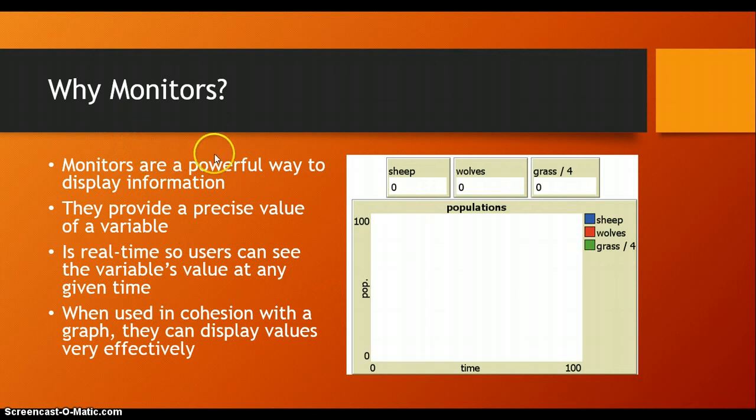Well, monitors are a very powerful way to display information. As seen here in this little snapshot of the wolf sheep predation model that can be found in the NetLogo models library, we have three monitors and a graph. Each of these three monitors displays a certain variable. The first one is the amount of sheep, the second the amount of wolves, and the third the amount of grass. They provide a precise value of a variable. All three, the sheep, the wolves, and the grass, are presented through the simulation. As the wolves eat the sheep, the sheep eat the grass, and the wolves die off in time.